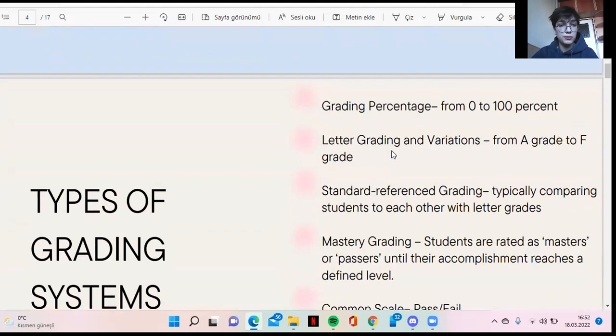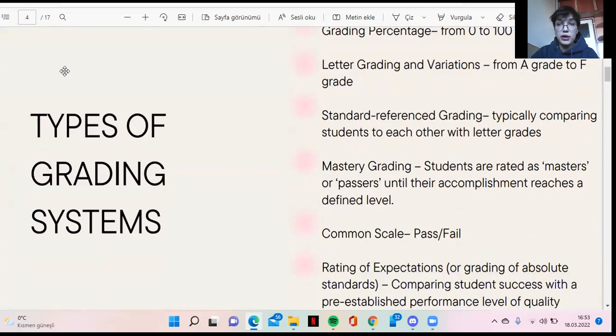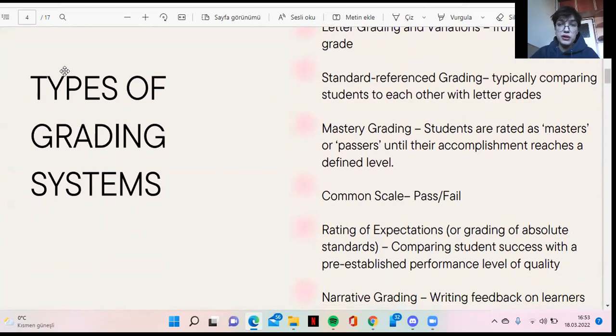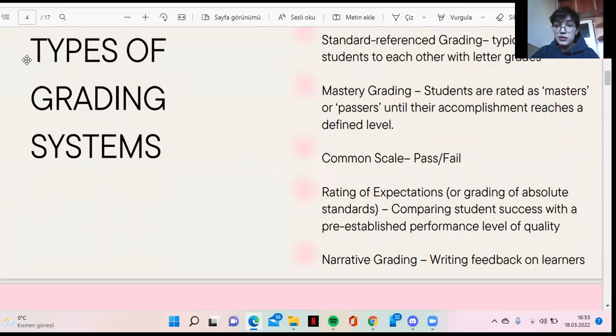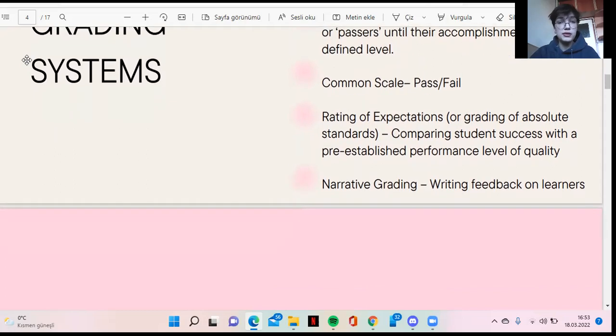Let's see some examples of types of grading systems. First of all, grading percentage, like you can see in here, 0 to 100%, and letter grading variations from A grade to F grade. Standard reference grading, typically comparing students to each other with letter grades. Mastery grading, students are rated as masters or passers, a common scale, pass or fail. Rating expectations, comparing student success with a pre-established performance level of quality, and we have narrative grading, writing feedback on learners, and many more.